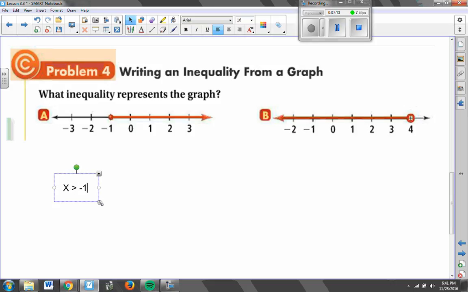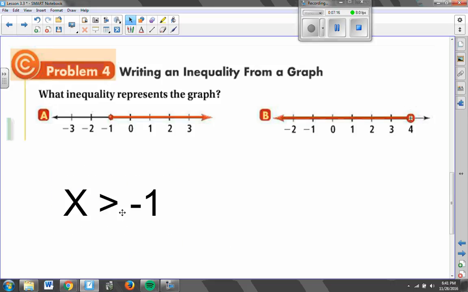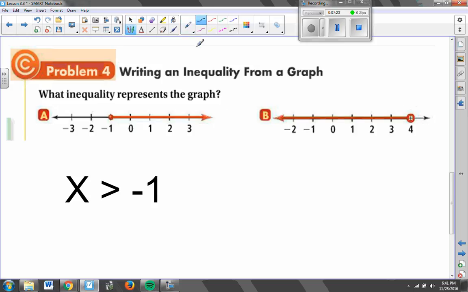Okay, so once I decide that my arrow goes to the right and my variable should be bigger because I went right, I put in my boundary point -1, and all I have to decide is, do I need an equal to line here? The answer in this case is absolutely yes, because that is a closed in dot. So I put the equal to line on and I'm done. X is greater than or equal to -1.